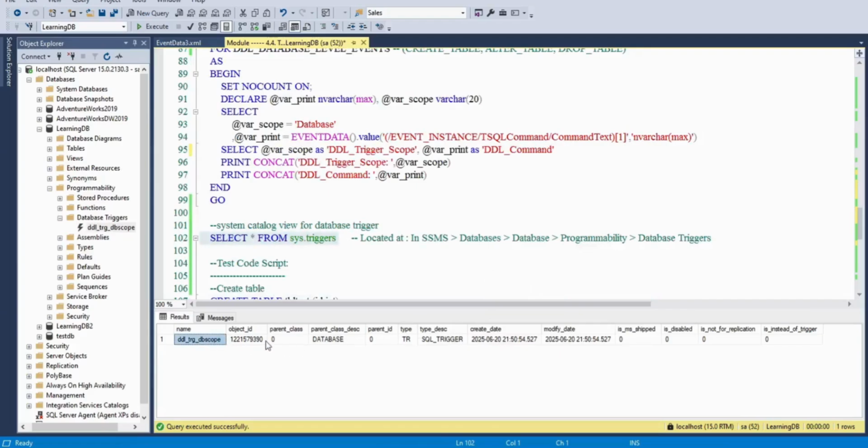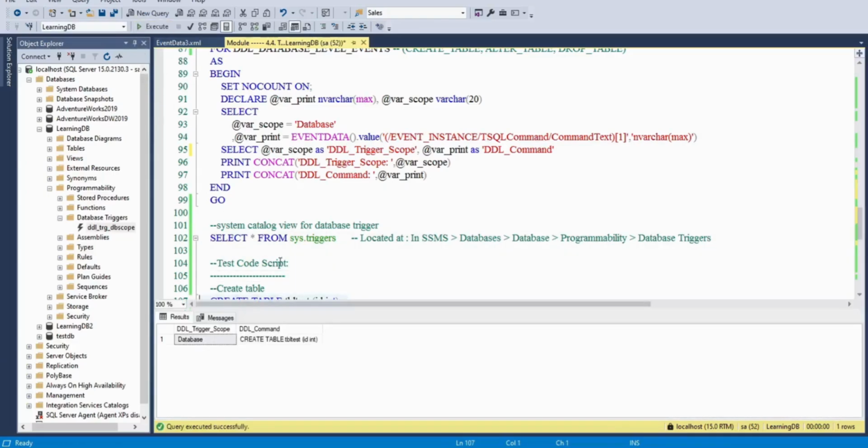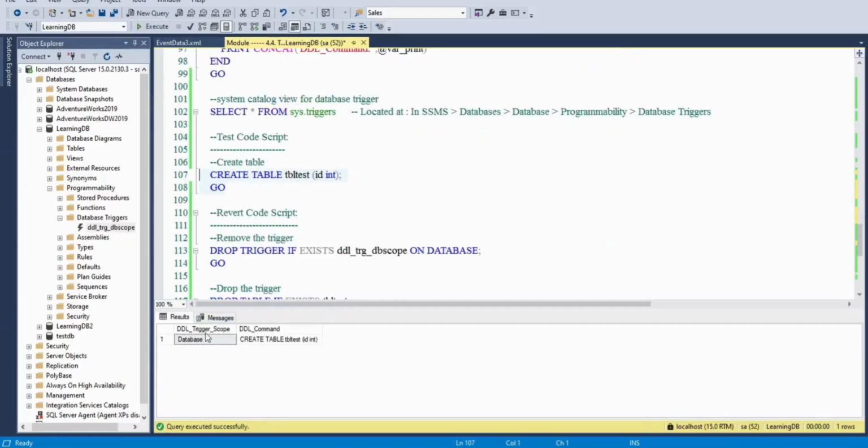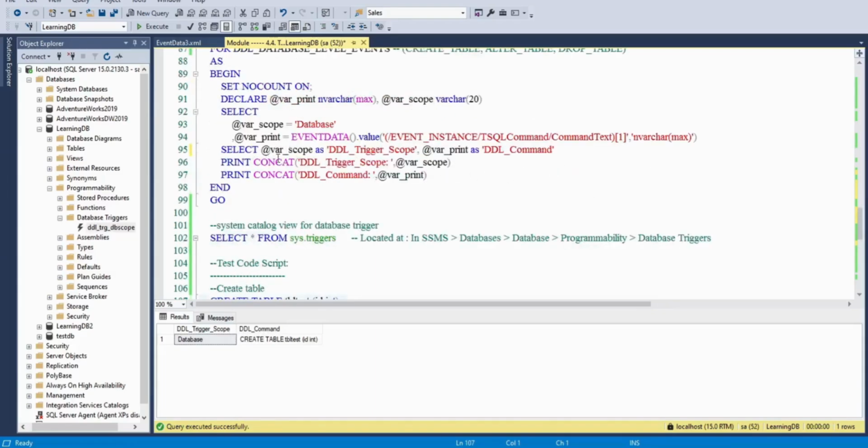It shows the trigger name, then the object ID, the parent if there is any, like it is created at the database level, and the type of this trigger, which is SQL trigger. The type will be TR, which is for trigger. Now let us run the test code for that. We want to create a table called TBL test. So let's just run. See, it has displayed the trigger message for us from the trigger that we created.